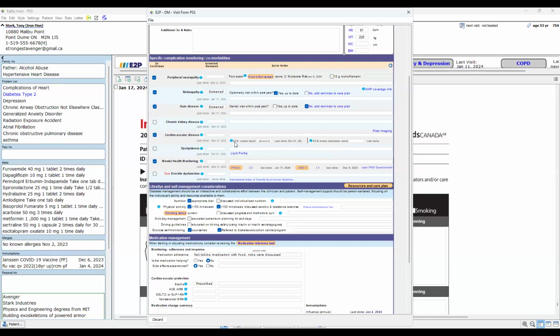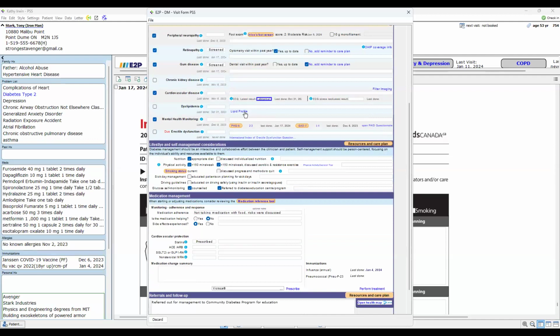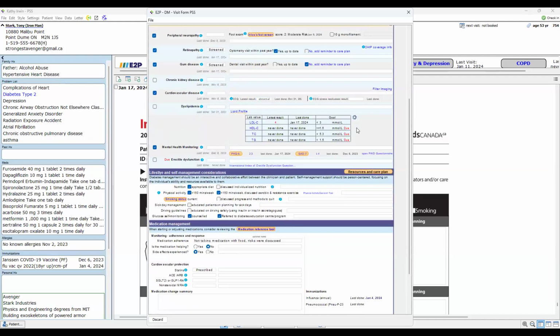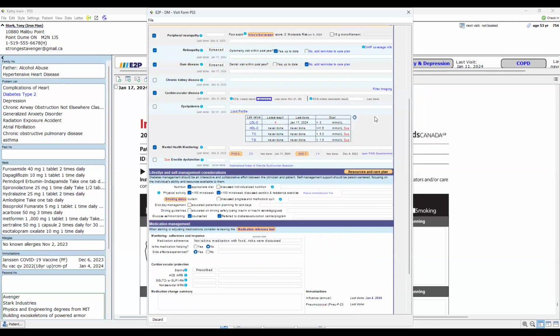Again, we do have more of these blue information dots housing those best practices. We do have a lipid profile. Very similar to other areas of PS, red values are high. It will show us when something is due. By clicking on the blue vitals or lab values, we can track those results over time.